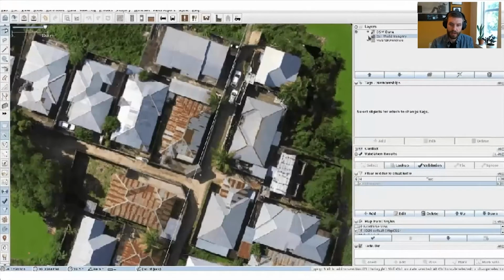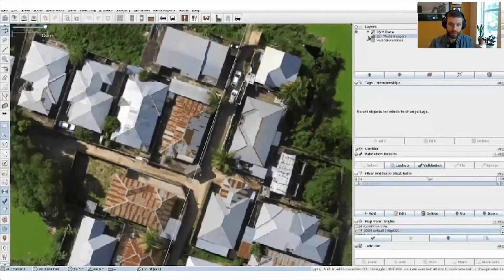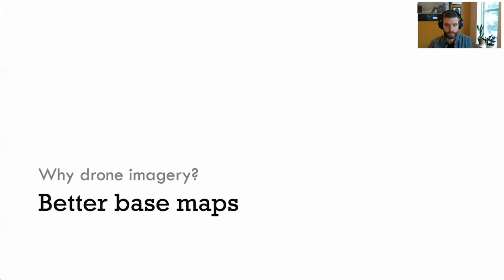Here's an animated GIF showing the same thing, the difference between satellite imagery and the drone or aerial imagery, and the level of detail being much higher. So the drone imagery can help you create better base maps.